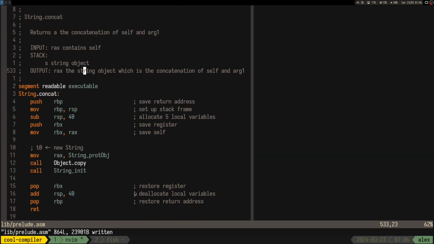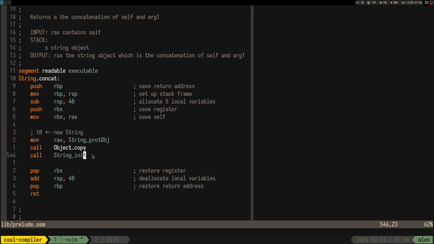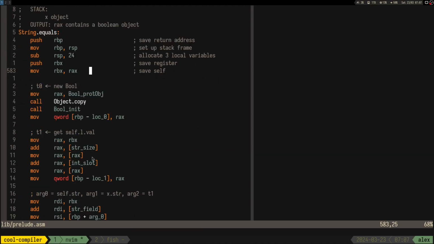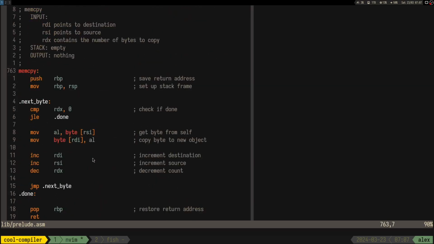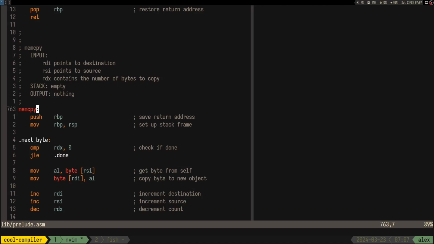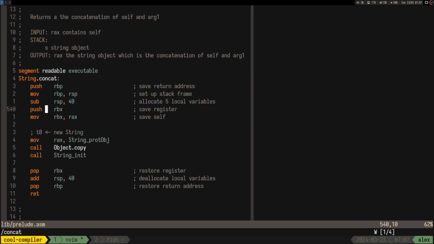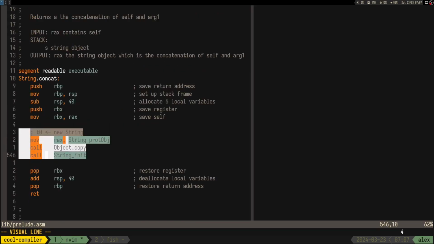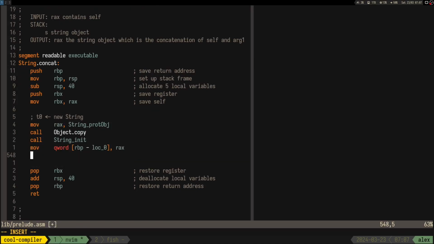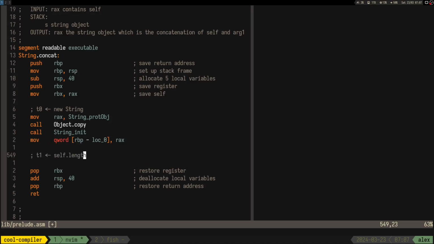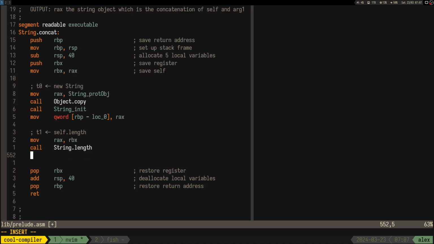Because when we add the two strings, we might have to allocate more memory. So it's going to be similar to reading the string. But anyway, let's continue. Where was I? So concat. Here we create a new string. Okay, let's actually save it. Right, t1 is going to be the length of self. So let's move into ArrayX rbx. Then we call string length.